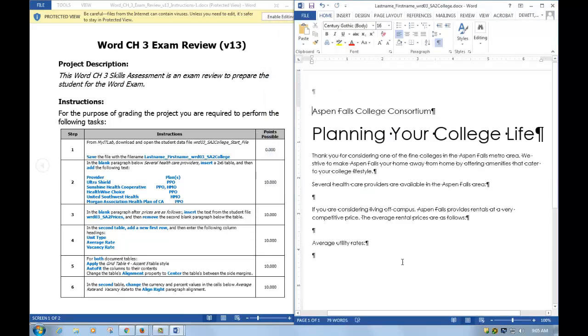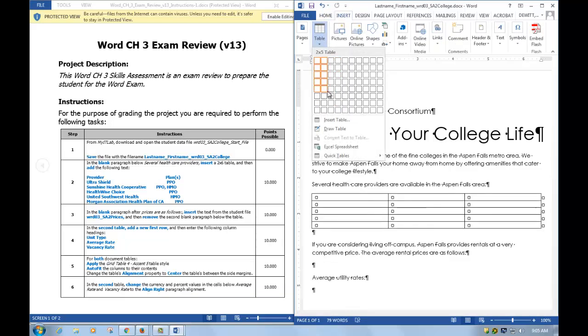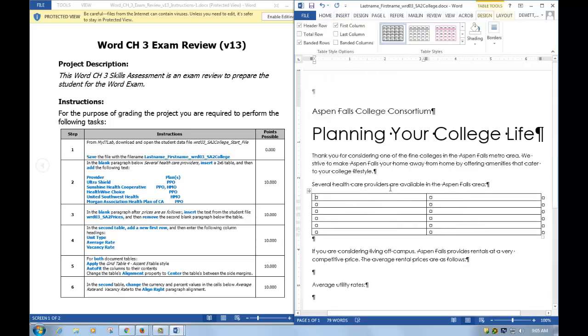Step number 2 wants us to go to the blank line right after several. So I'm going to click in right here at this paragraph mark and insert a table. Insert a table 2 by 6. Type the information that's bold on step number 2. The first cell, I'm going to type Provider, tab, Plans, tab, Ultra Shield, tab, PPO, tab, Sunshine Health Cooperative, tab, PPO, comma, space, HMO.